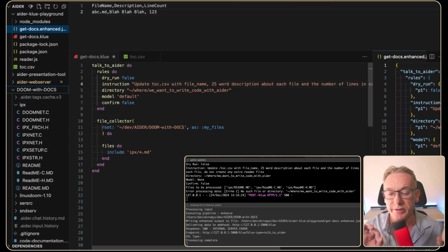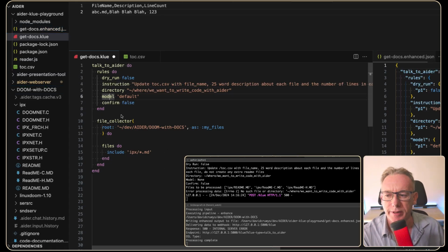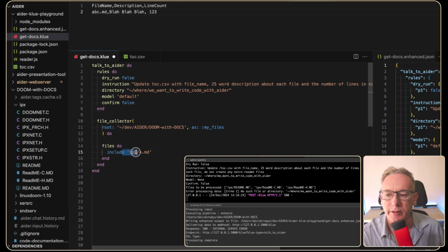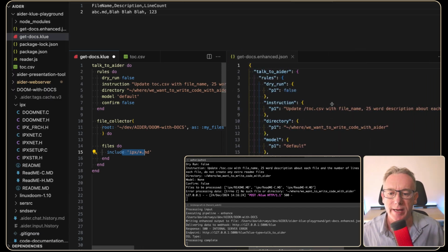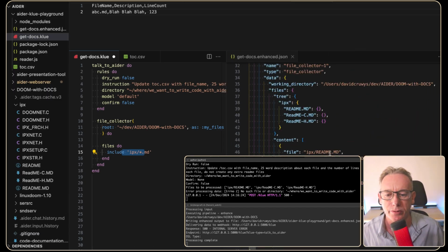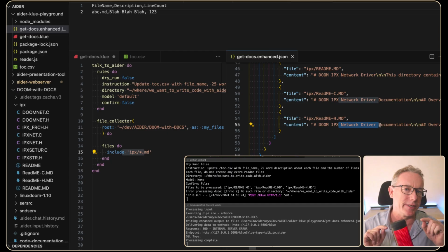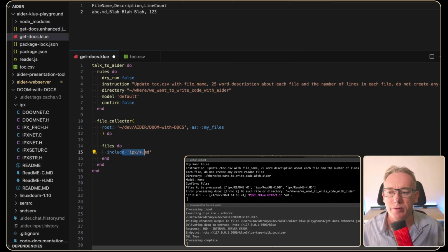Now what I want to do is the first test. Now I don't think I've got the alignment quite correct with this, but let's talk through it. We're going to read from this folder here, which is the Doom with docs, and we're specifically looking at the IPX directory, the markdown documents. There's 3 of them going on here. Now if we go and hit save, we can see that the information should come through. But if we look at the JSON document, we can see the content for each of these 3 files. But this information isn't currently being used in Aider, only the file name is being used, and this could be a bit of an issue.